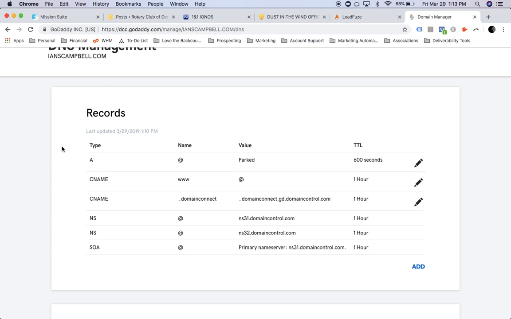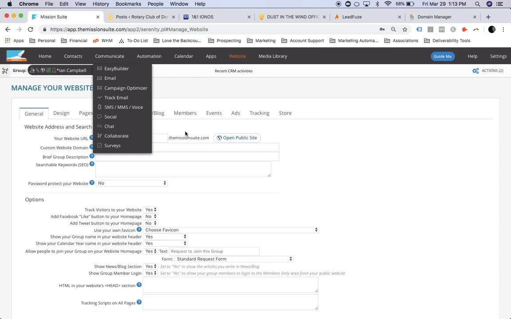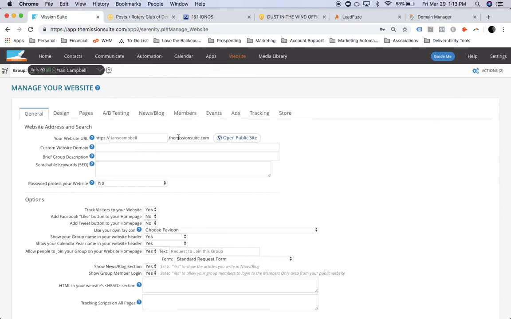So what we're going to do is bounce back over to Mission Suite, and you'll notice that enscampbell.com and the website URL is the same, so it's enscampbell.themissionsuite.com. So you have that all set up, and those are the same between GoDaddy, the domain that you want to use, and the subdomain that you've assigned to your Mission Suite website.